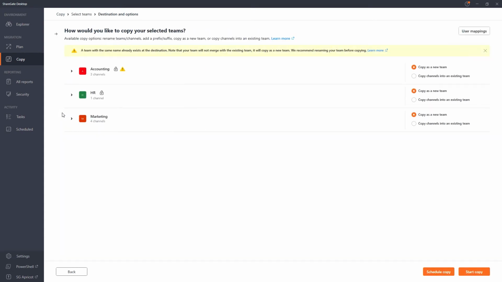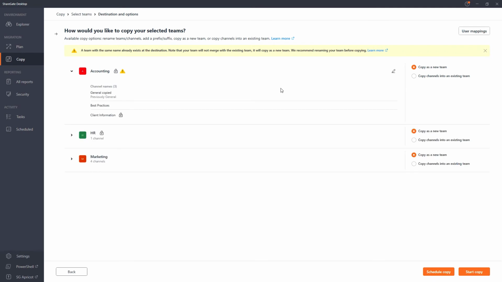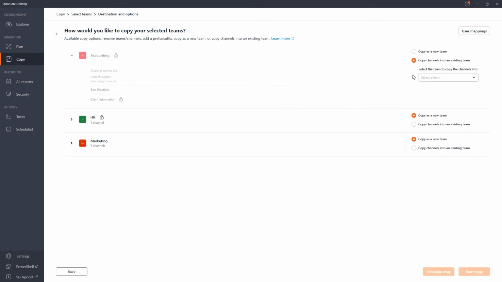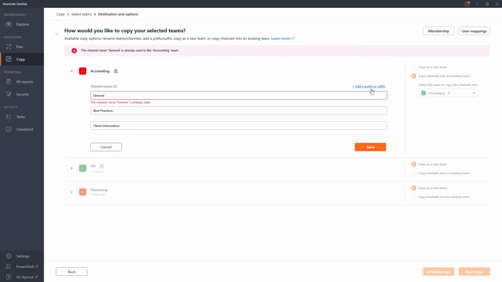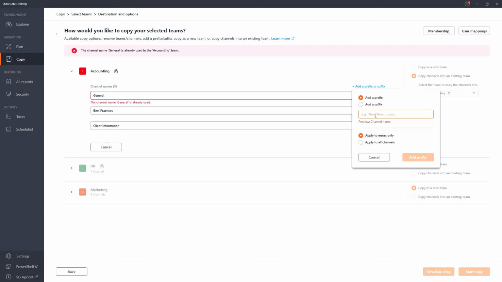Here, you can choose exactly where and how your teams are migrated. Maybe you already have an accounting team and you really only need to bring over the source channels. Well, you can do that. And since there's already a channel called General at the destination, you can easily add a prefix or a suffix to the name or change it altogether to avoid problems at the destination. We make it easy for you, allowing the prefix or suffix change to be made in bulk.